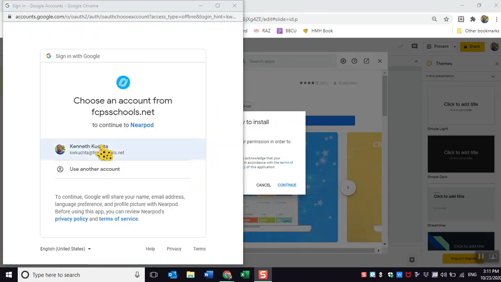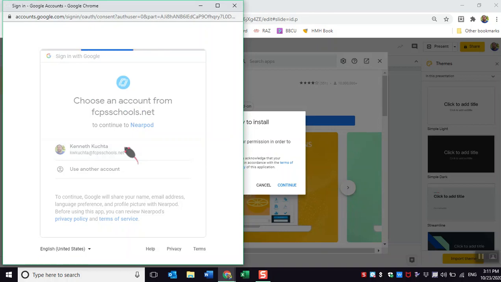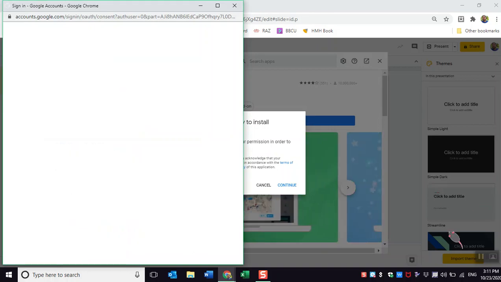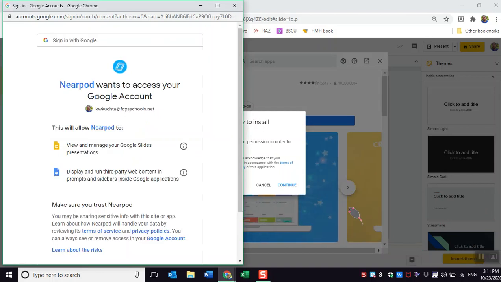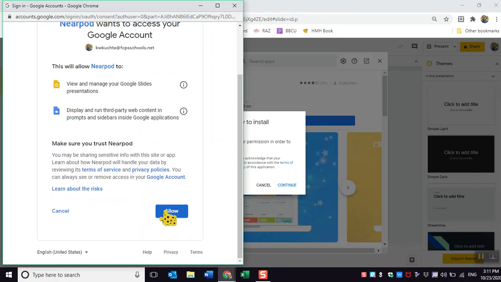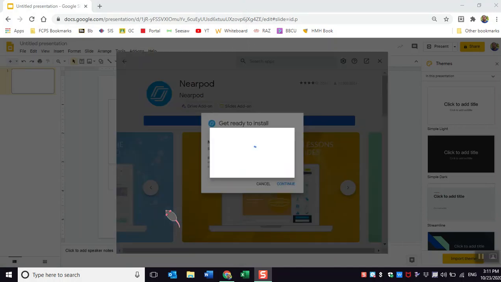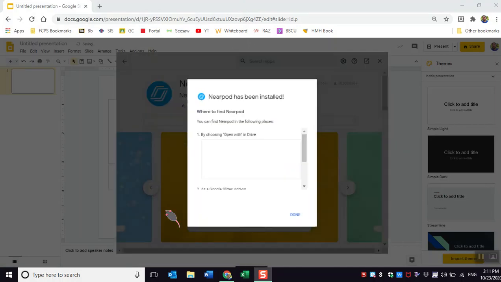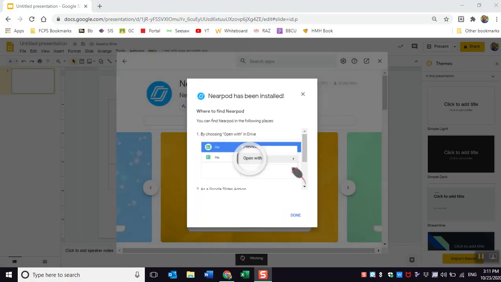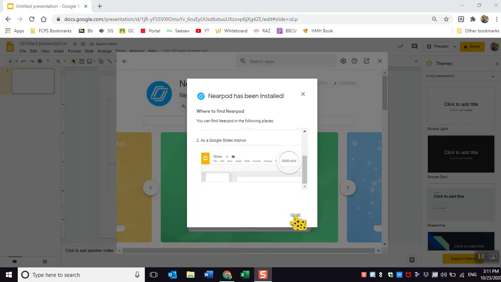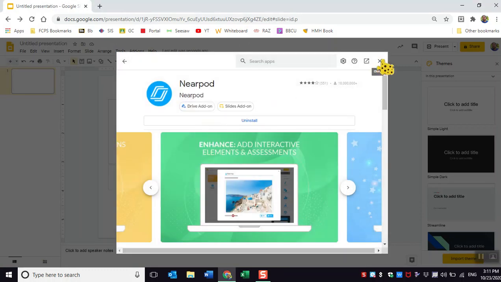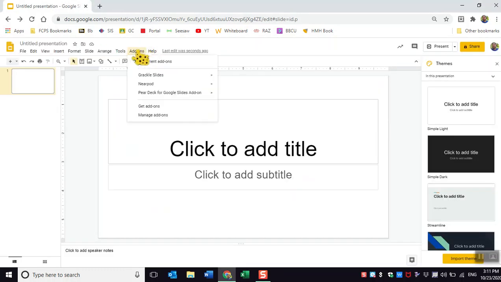Okay, it's going to want you to sign in with your Google account. Just click on it. And yours should load faster than mine. My internet connection is terrible. It says Nearpod has been installed. Click done. And you can close this. So now if I click on add-ons, I have Nearpod. Okay, so I'm going to open Nearpod.